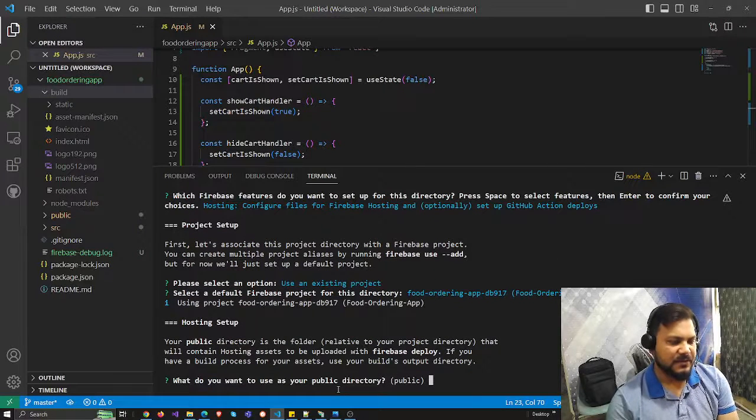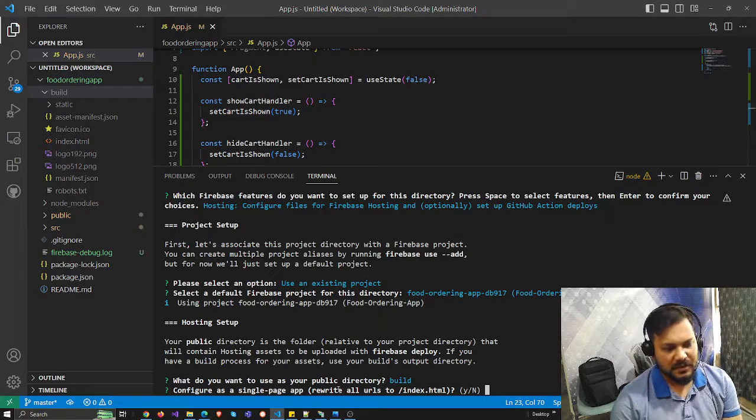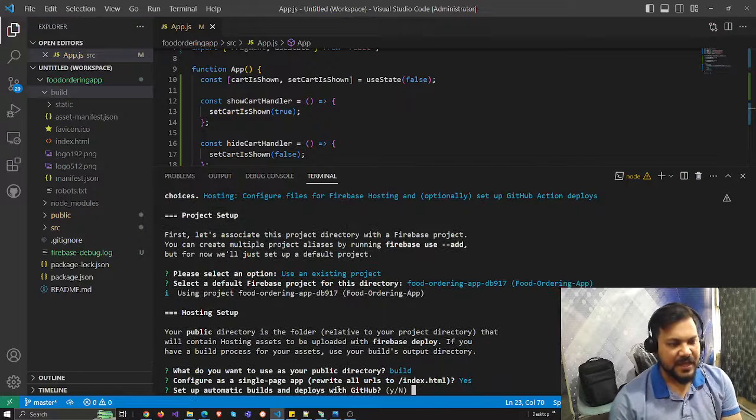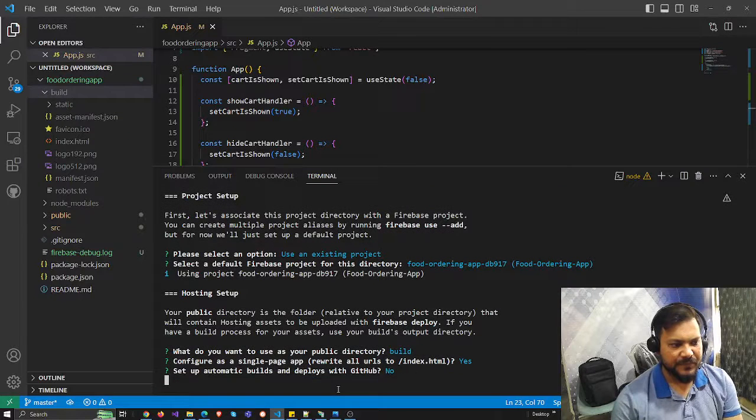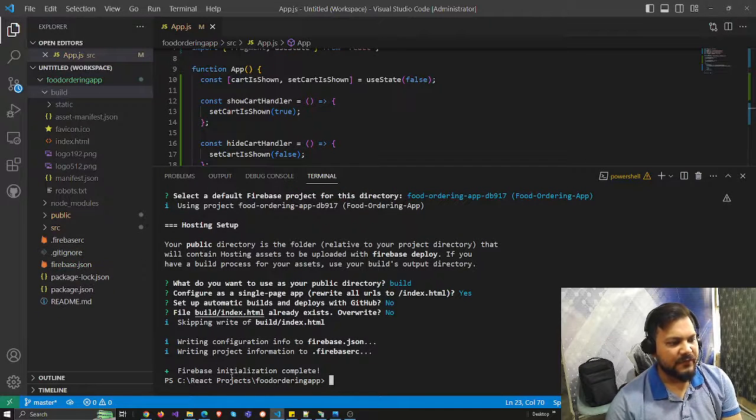On build, we need to pass a build public directory, and I'm going to say the build folder. Okay. And now rewrite all URLs and configure as a single page application. Yes, we know that React is actually a single page application and we do not have any server side code in there. It is going to work in a single page index.html. Yes. And here automatic builds, I'm going to say no. Override, I'm going to say no. And now Firebase initialization is completed.